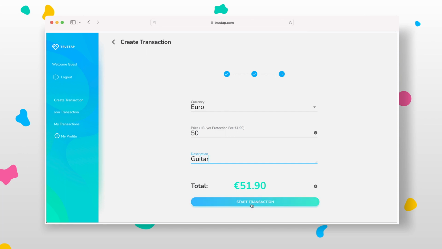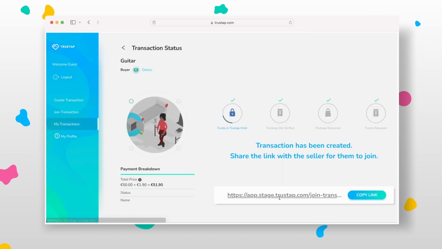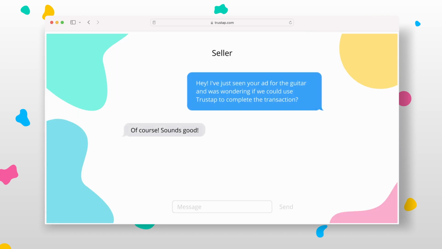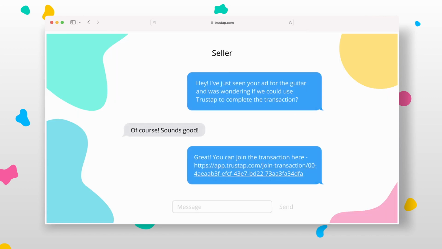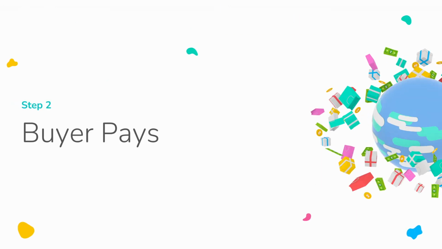Once the transaction is created, the join code can then be sent to the other party. The transaction can easily be joined by the other party by sending the code to them directly. This can be done through any of your messaging apps, email, or through the marketplace directly if they support a messaging system. Step 2. Buyer pays.